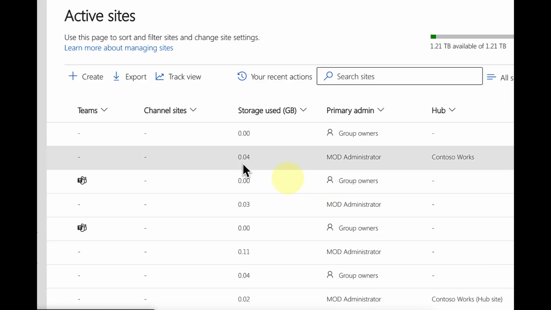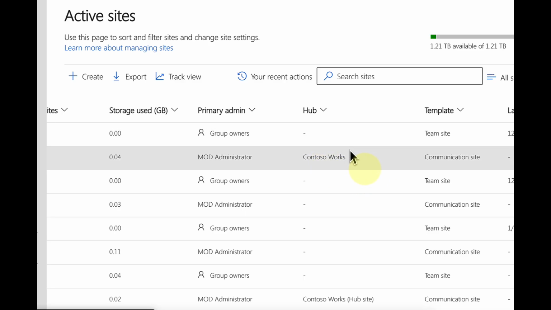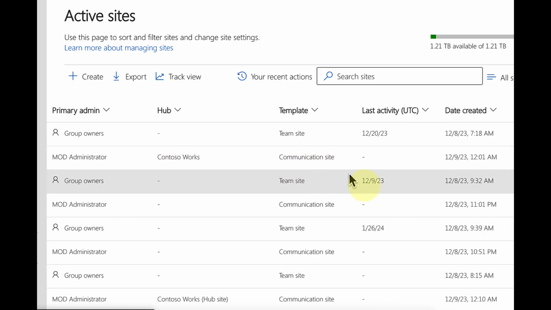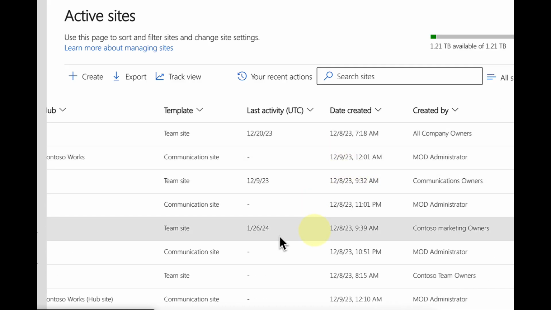It also shows you how much storage you've actually been using, who was the primary admin for that particular team, and also, I'll show you this in a second, the hubs, what template the site is using, and when it was last active. This is really useful because there's nothing worse than folks that go ahead and create resources for just one project, and then suddenly 3 years down the line, you find that it's never been used. You just feel like it's a bit of a waste, don't you?